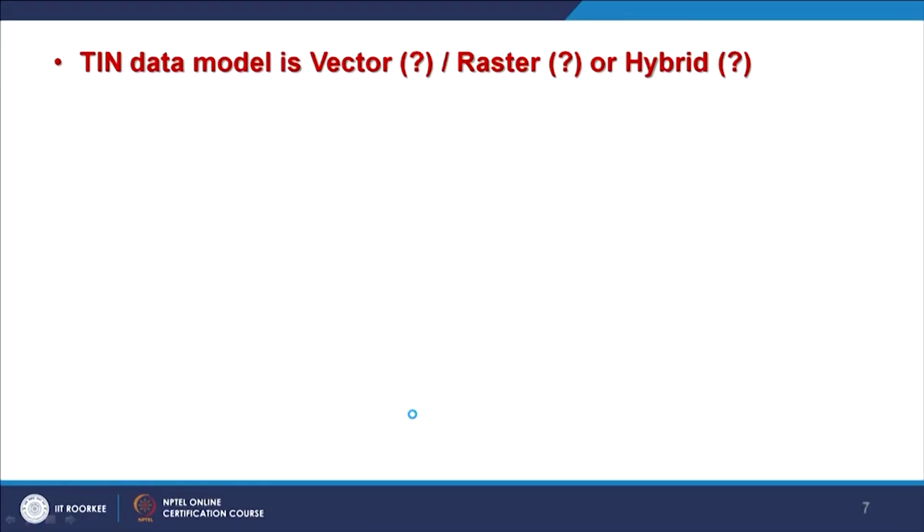Now, sometimes in the early literature, authors of different books have kept TIN as a vector entity, as a vector model, or later on maybe some people have kept it more close to the raster or hybrid or a separate model. I personally feel that TIN is neither a vector model nor a raster model, and it is not even really a truly hybrid model also, because the concept here is completely different from your vector and raster.